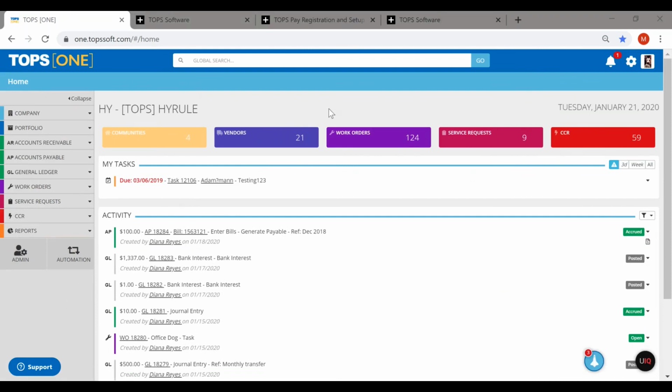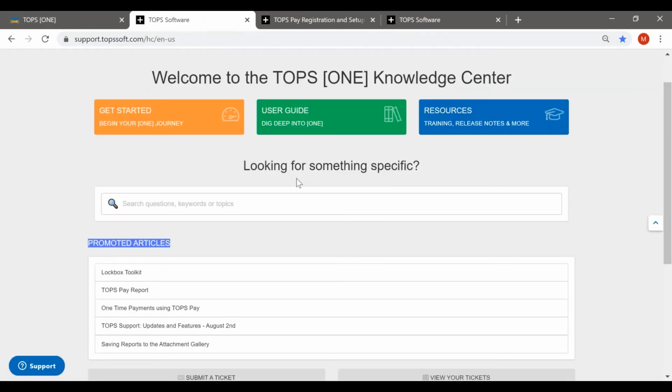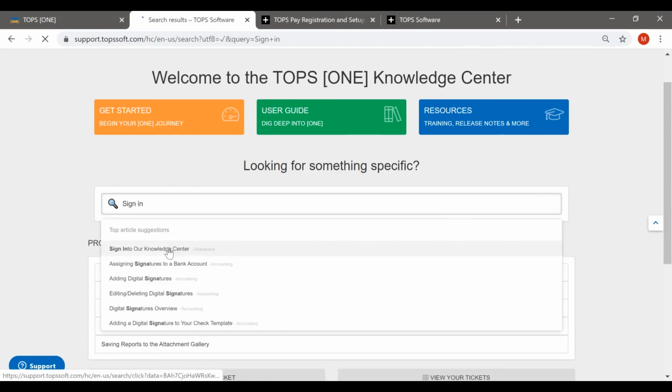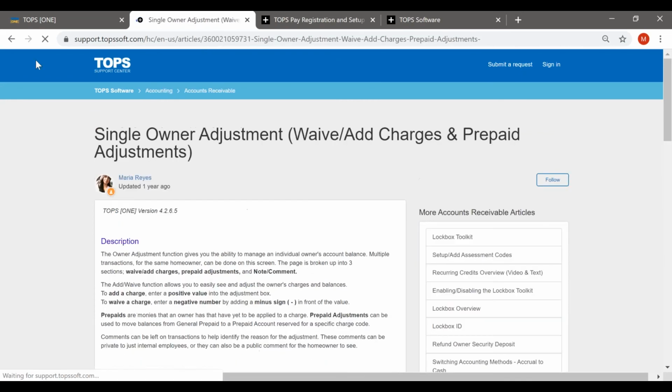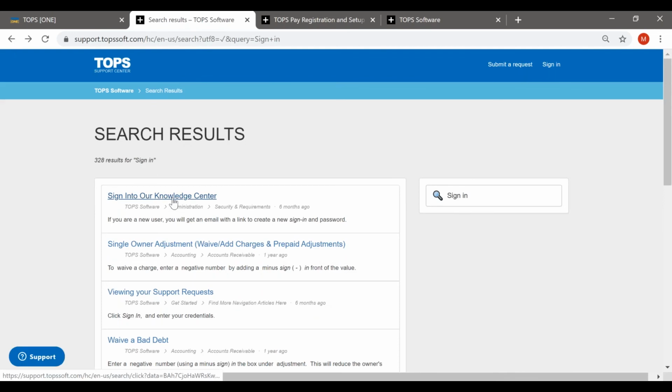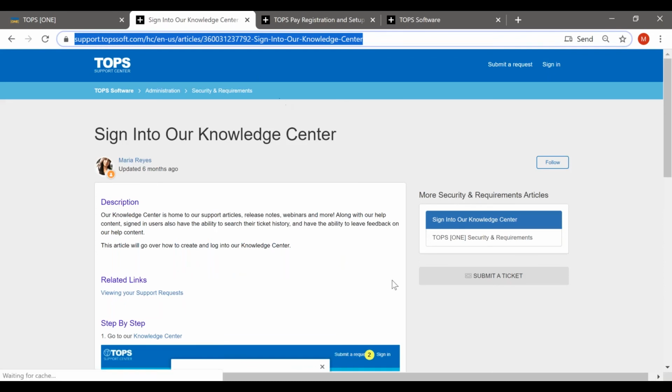So someone's asking, how do I sign in to view my tickets? So we have an article on how to do that, and I can send that link in the chat. So, sign in. Sign into our Knowledge Center. That's what happens when you go click happy. So the name of the article is Sign into our Knowledge Center, and I'm going to throw it in the chat in case anybody wants to use this.